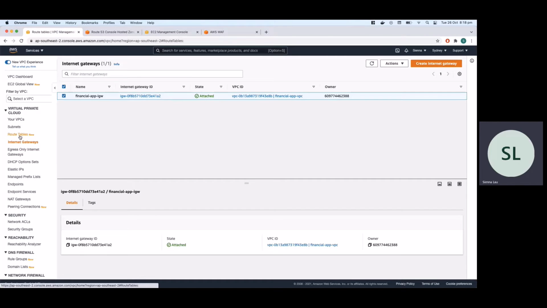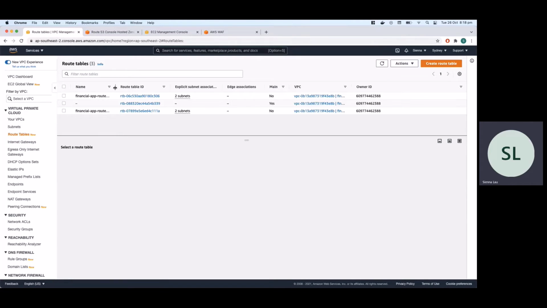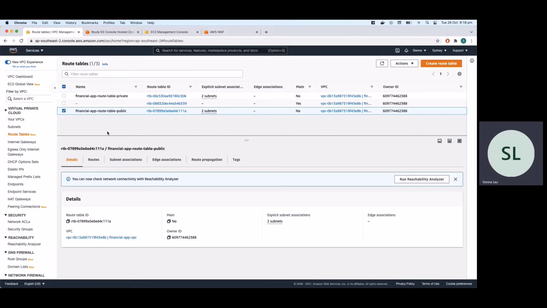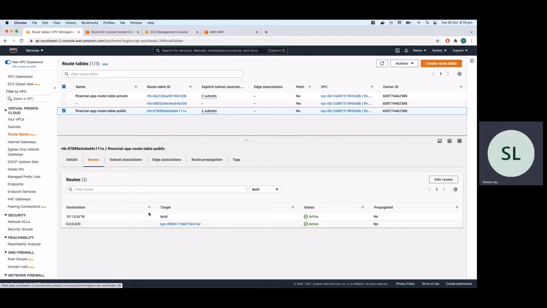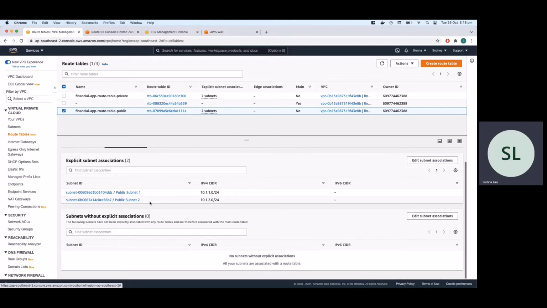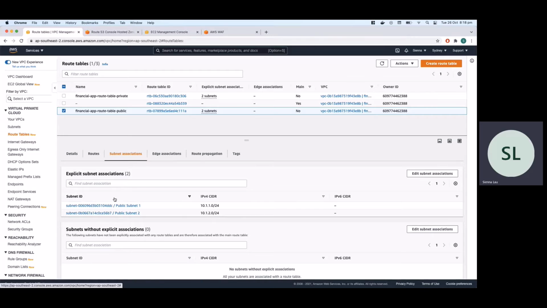Its route was added to the custom public route table created so that the traffic can flow from the internet gateway to our financial web app in the public subnet. So the details of the routes and subnets can be seen here under the routes and subnet association for the public route table.